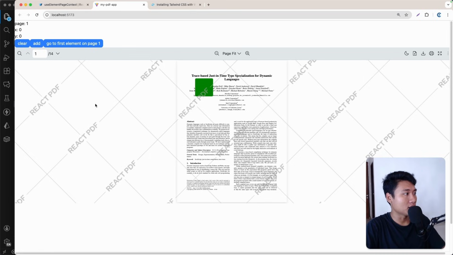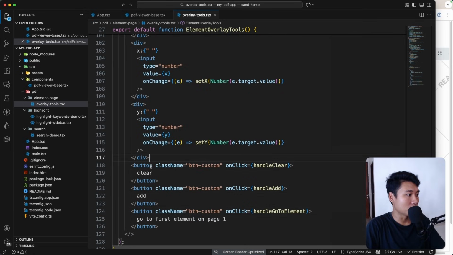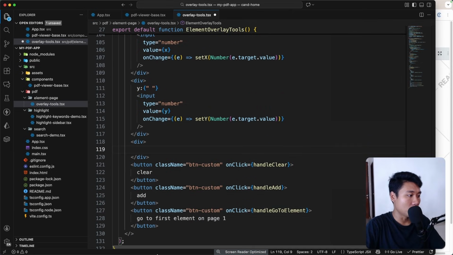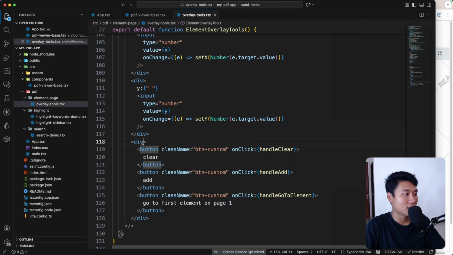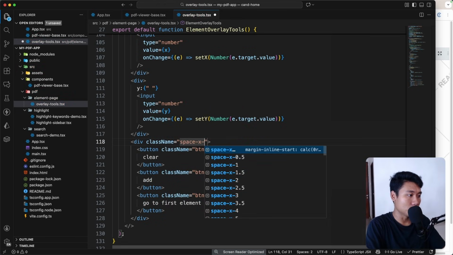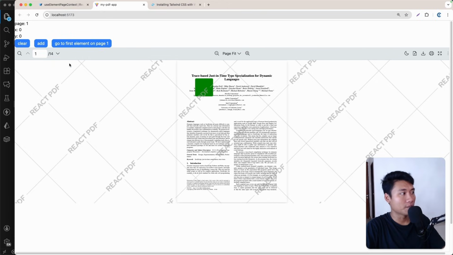Save that and let's take a look. Here we go, right? And of course, we can always putting that on the div and putting all the button inside this div. So I'm going to add a space in here. Class name space x to whatever the value you want, like a 4, for example. And here we go. Great.